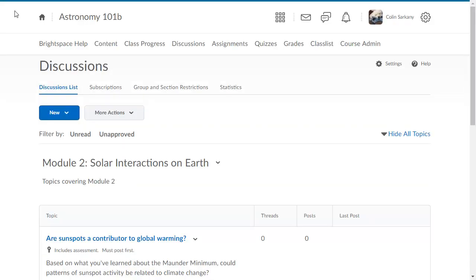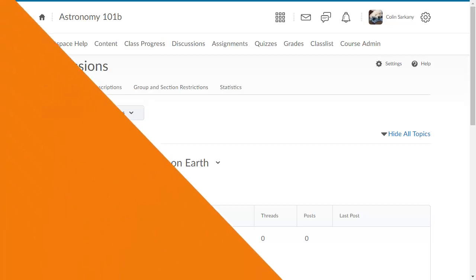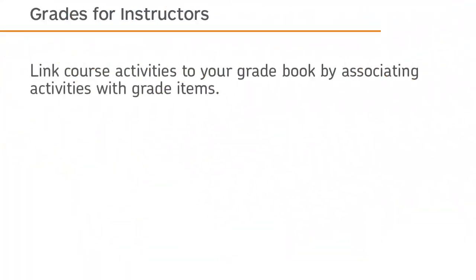We have now associated the course activity with the designated grade item. Link course activities to your gradebook by associating activities with grade items.